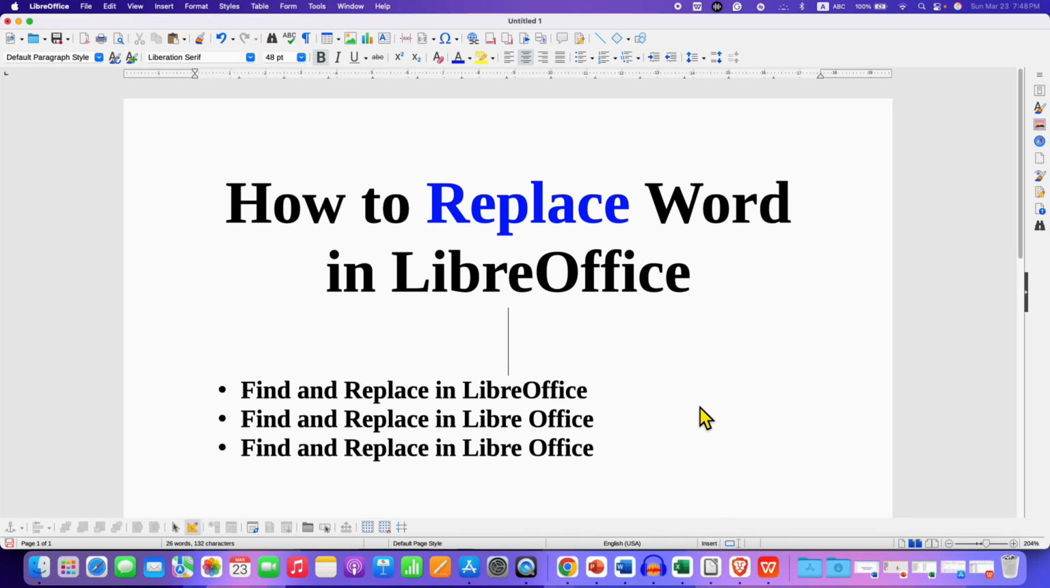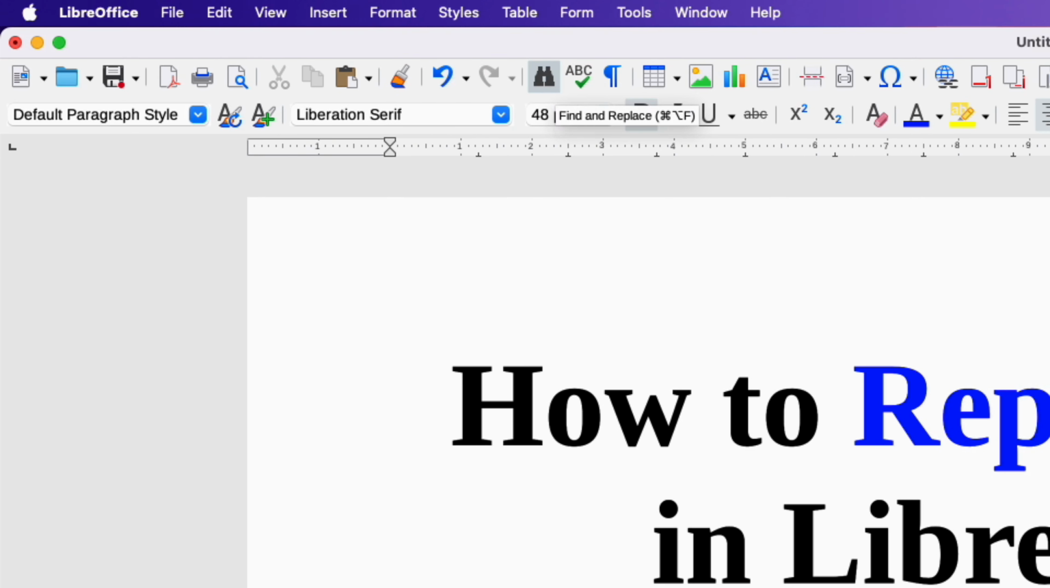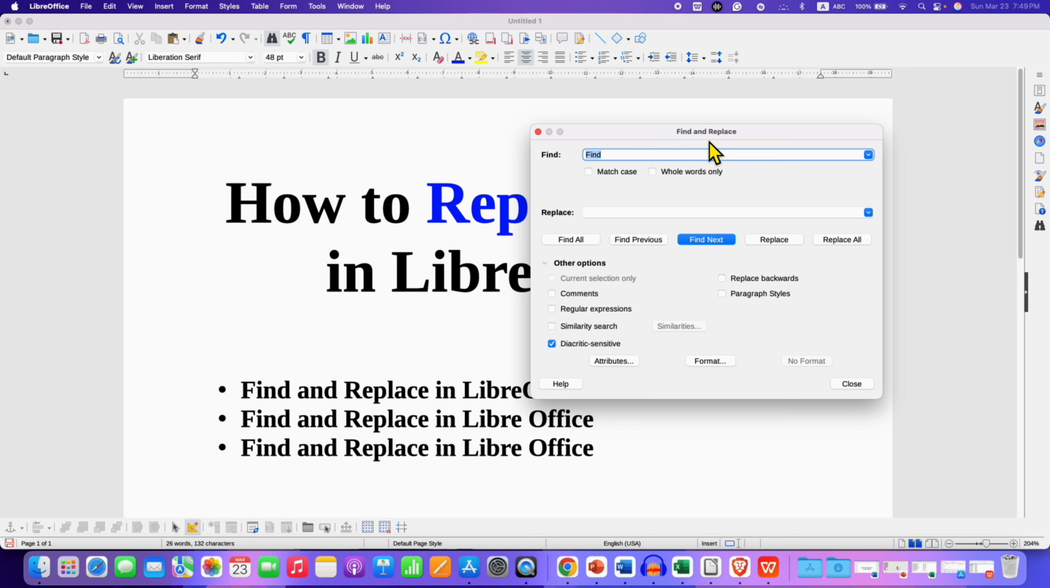In this video, you will see how to replace words in LibreOffice Writer. It's very easy to find and replace in LibreOffice Writer. You need to click here on this binocular icon. After clicking on it, you will see this Find and Replace dialog box.